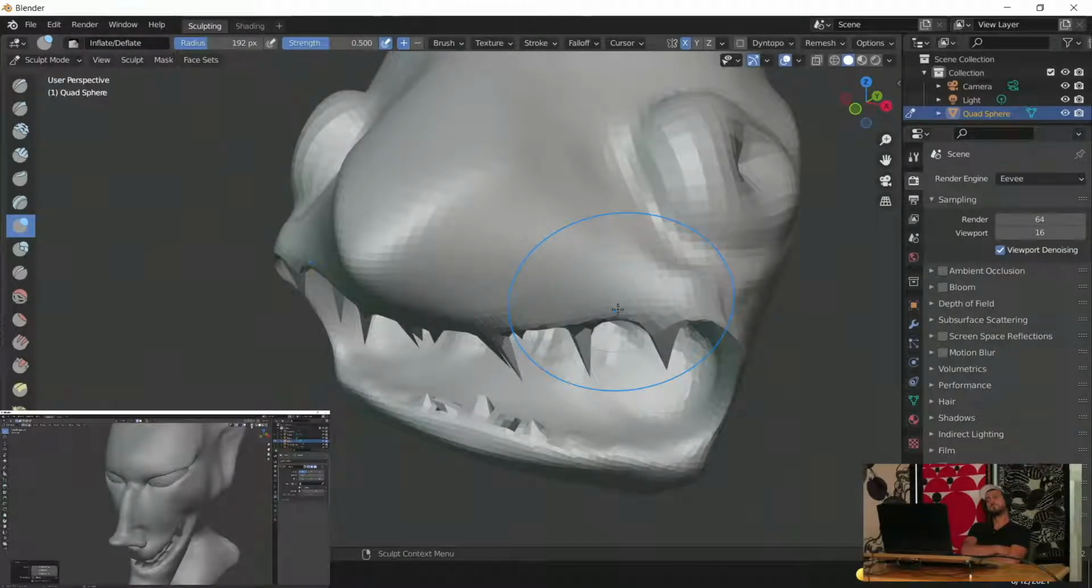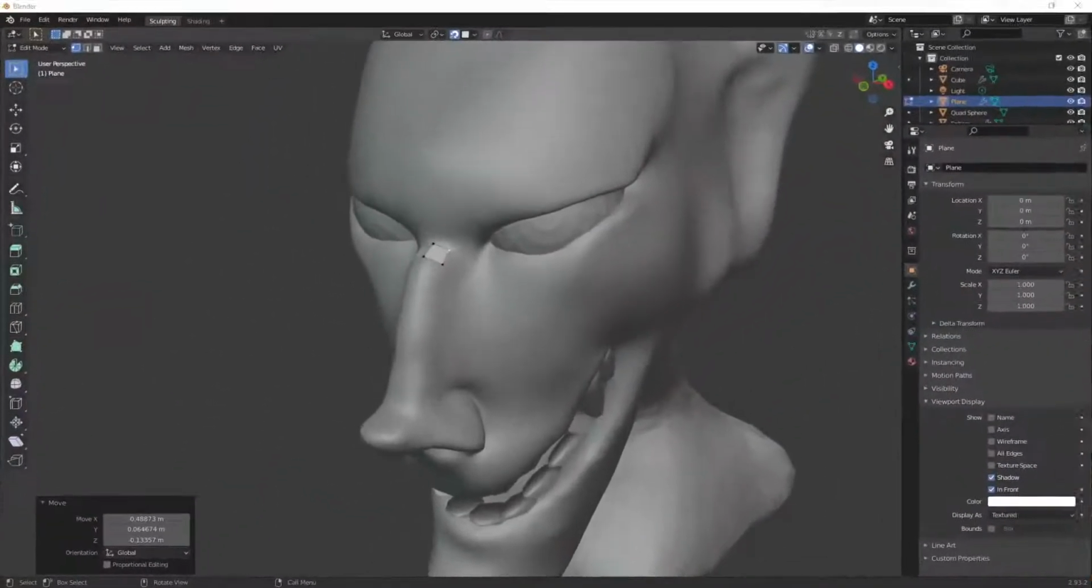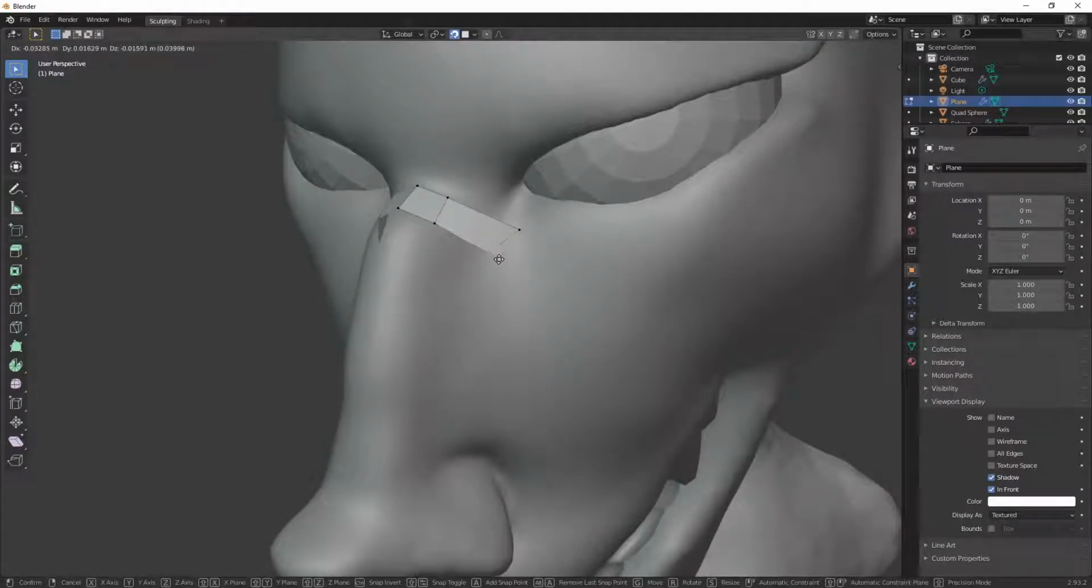Sometimes if you go, I don't want to do, visibility, viewport, what am I looking for? In front, there we go. So hold on, I'll make this a little bigger so everybody can see here. So yeah, with this I can start building out this character.